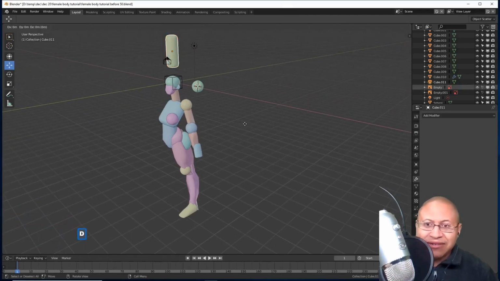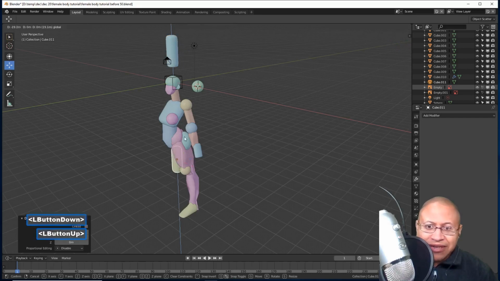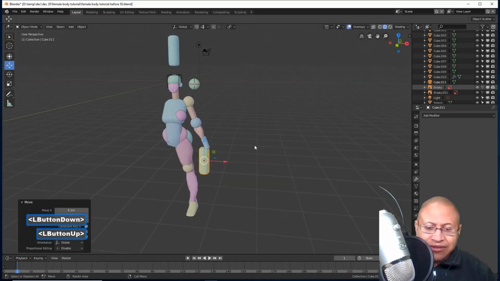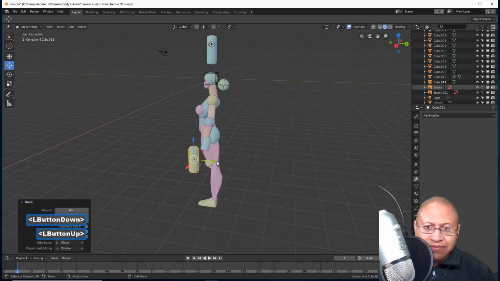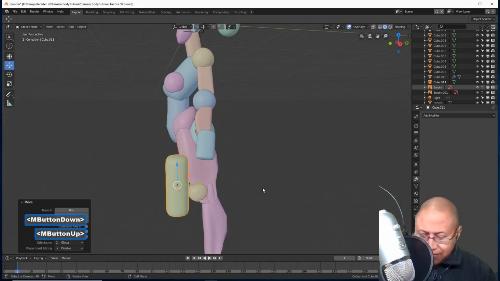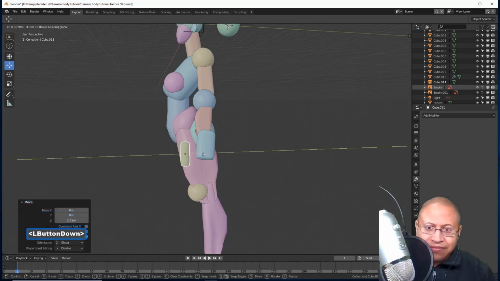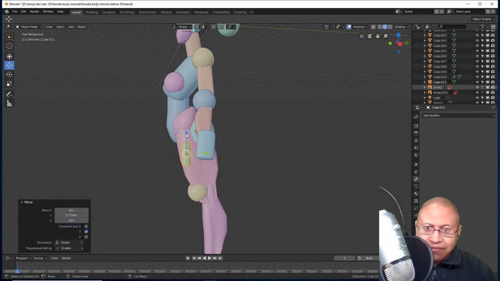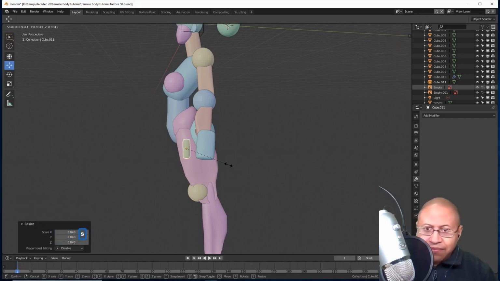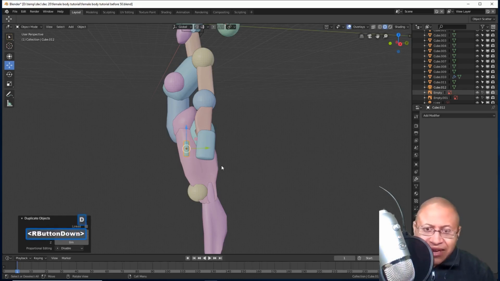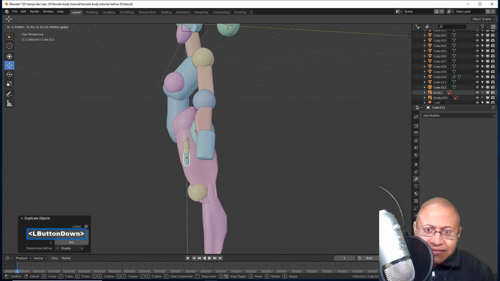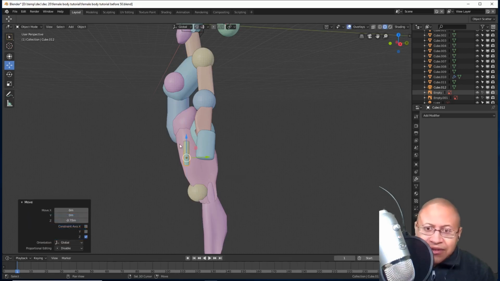We'll hold shift, press D, right click, push this down. Push this over, zoom in, press S to scale. Now we're going to hold shift, press D, right click. Just like that. We'll hold shift, press D.